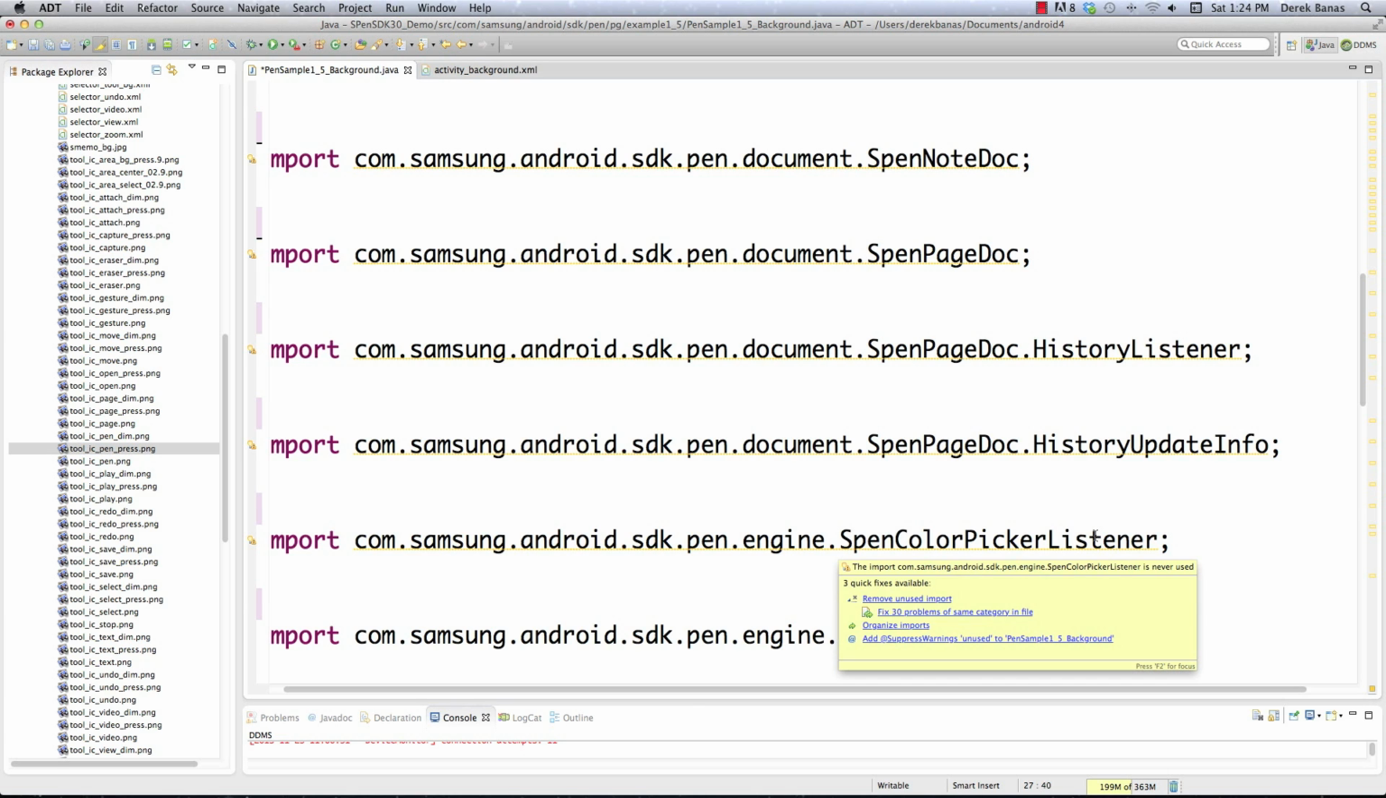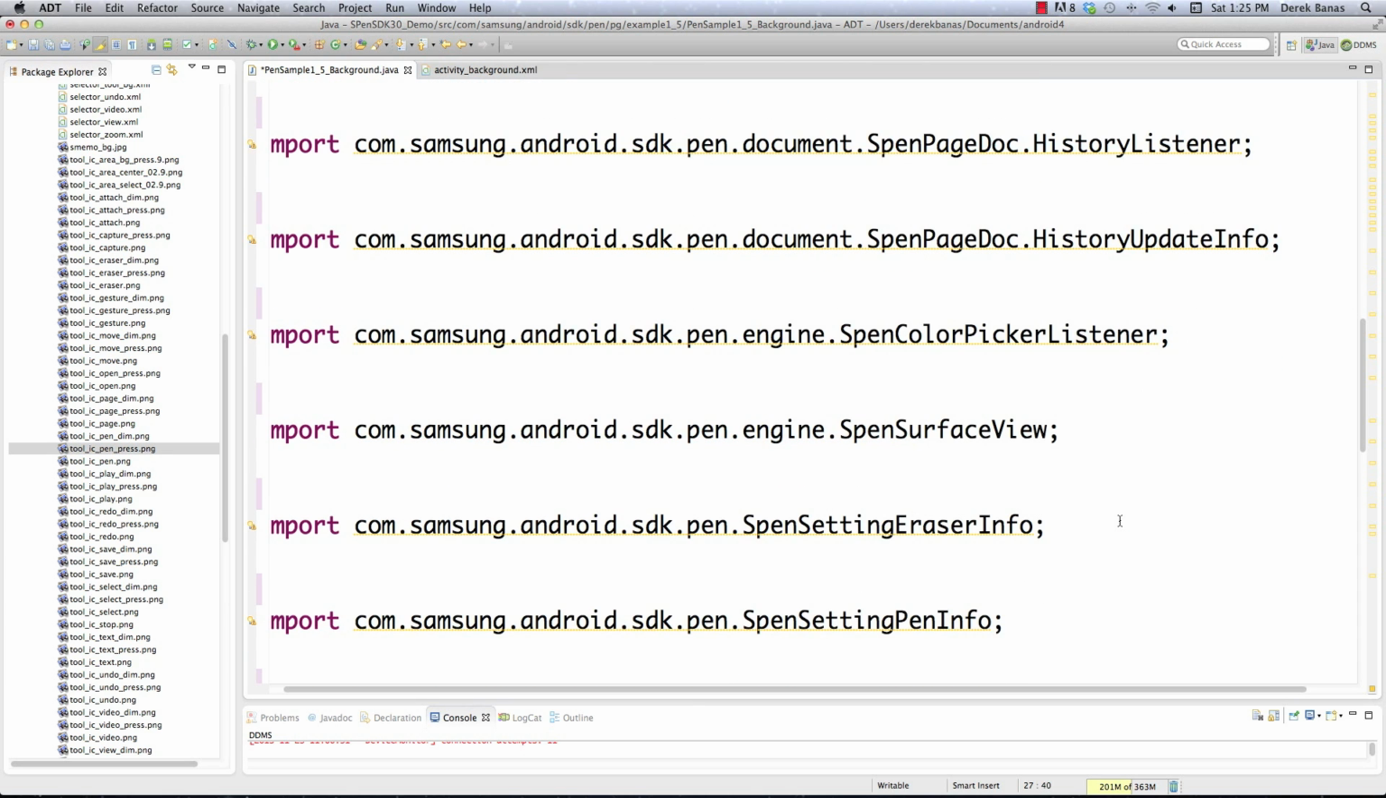We have S Pen Color Picker Listener, which we saw in the last tutorial, which is going to handle changes to the color for the S Pen stroke whenever the user decides to go into settings and change things. Then we have the S Pen Surface View, which is going to allow the user to edit the drawing surface with either their finger or the S Pen, as long as the device supports that action. Here's a brand new guide that's going to allow us to store our eraser settings, and basically what we're going to be storing is the stroke, the thickness, and the eraser type.